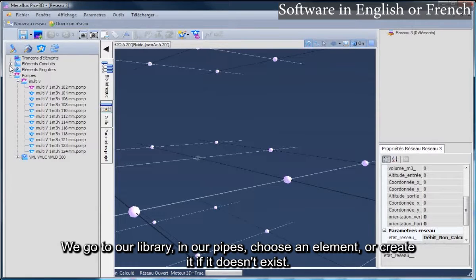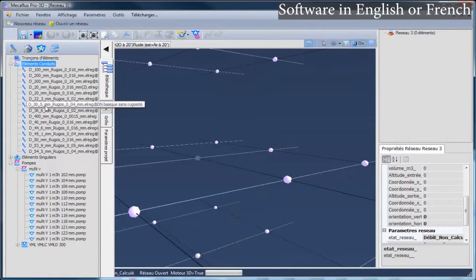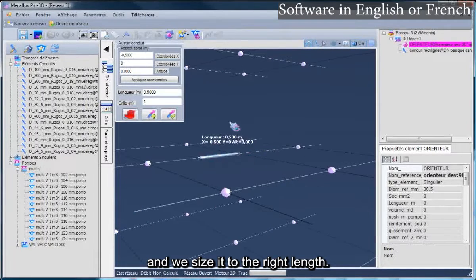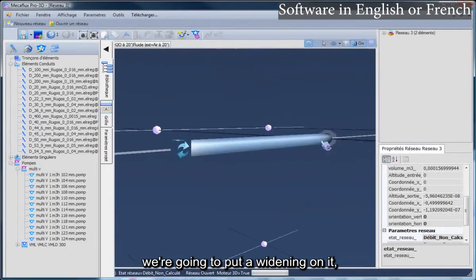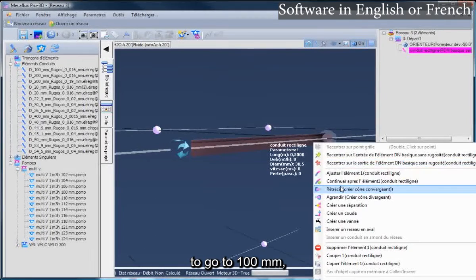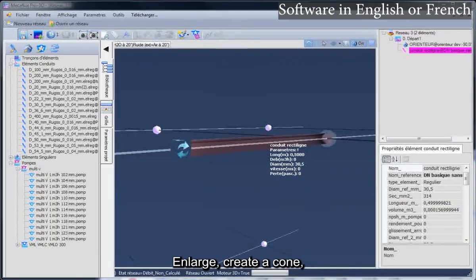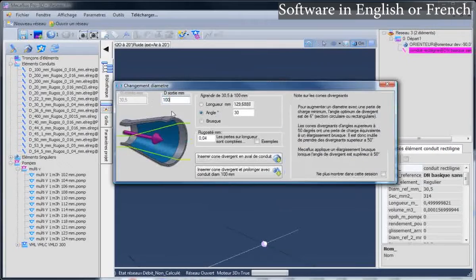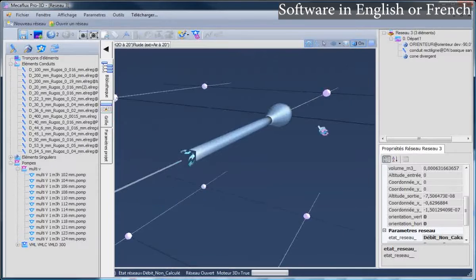We go to our library, in our pipes, choose an element, or create it if it doesn't exist. Here it already exists. We drag and drop our conduit, and we size it to the right length. And we're going to put a widening on it to go to 100 mm. This will allow the connection of our pump to our network. Enlarge, create a cone. We will put it at 100 mm. Insert the cone downstream, and here is our cone.